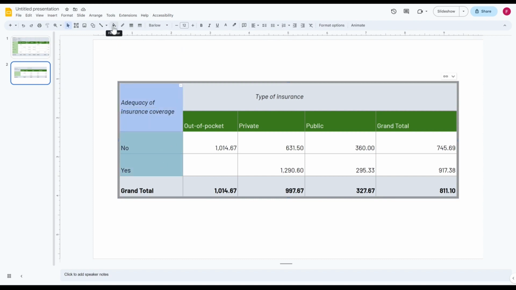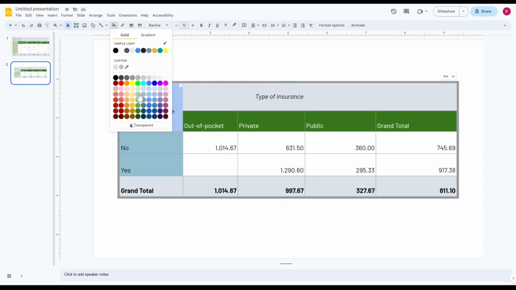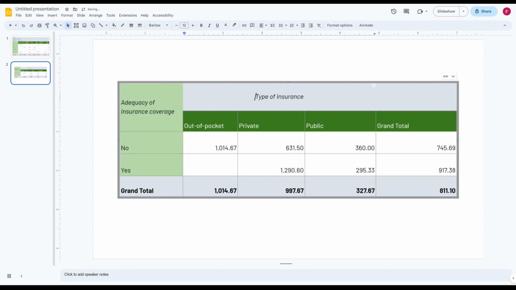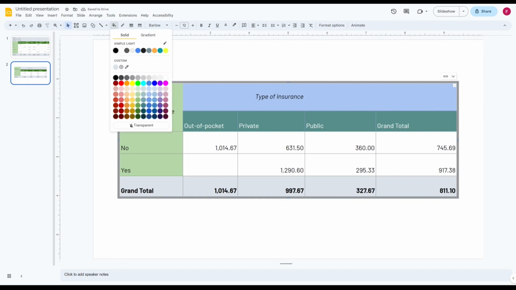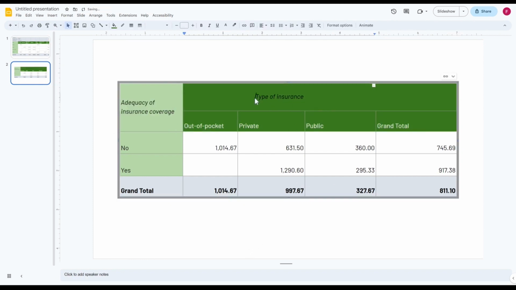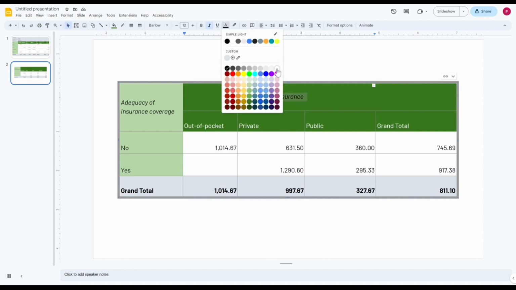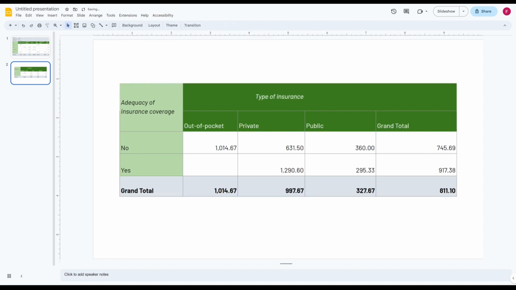And then let me give them all the same color right over here, fill color, and right over here fill the color, so that they all have a uniform color, so that it's very easy for someone to know that the information on type of insurance, all of this is information that is related.